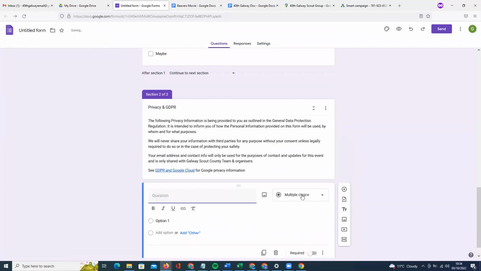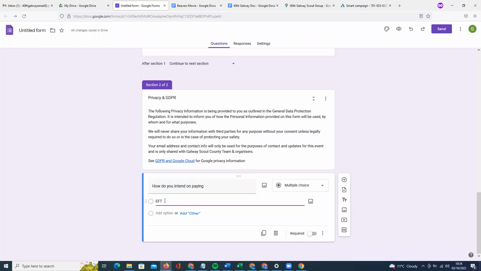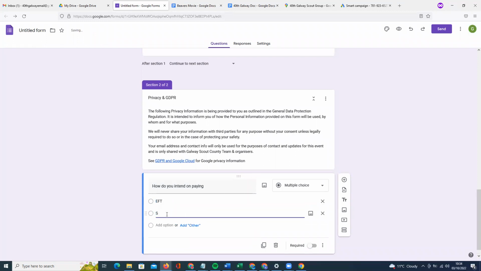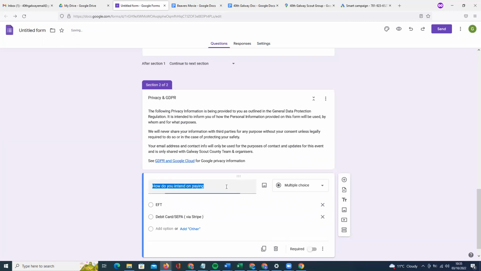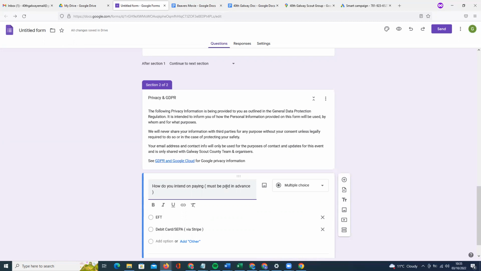So payments. How do you intend on paying? Let's say EFT or debit card. And that's by Stripe. So we'll talk about that again in another session. How do you intend to pay? Must be paid in advance. Unfortunately, no refunds.